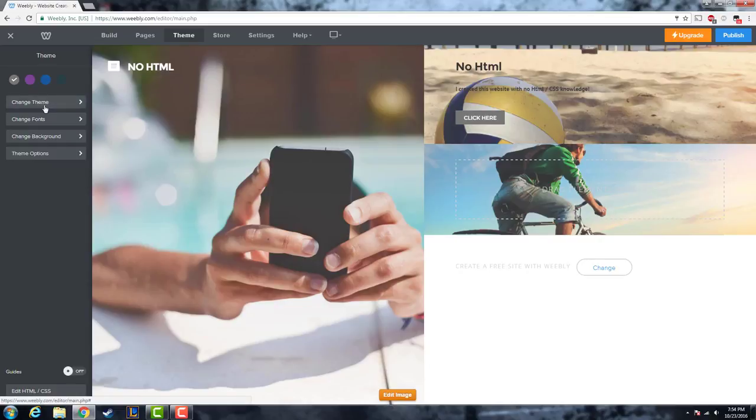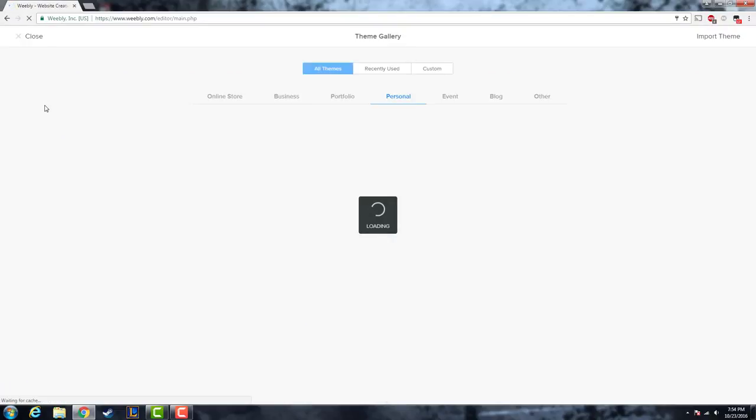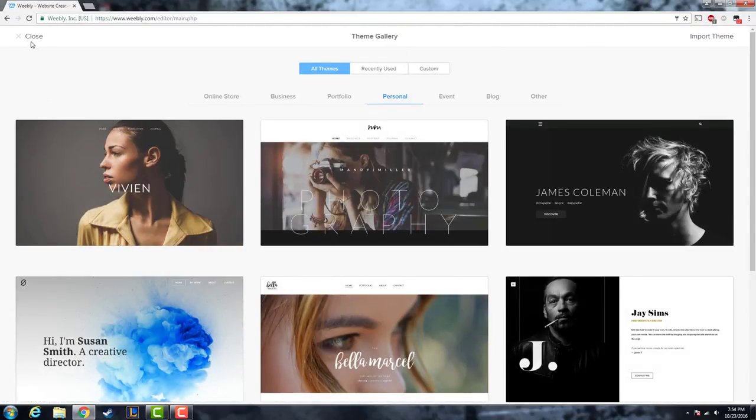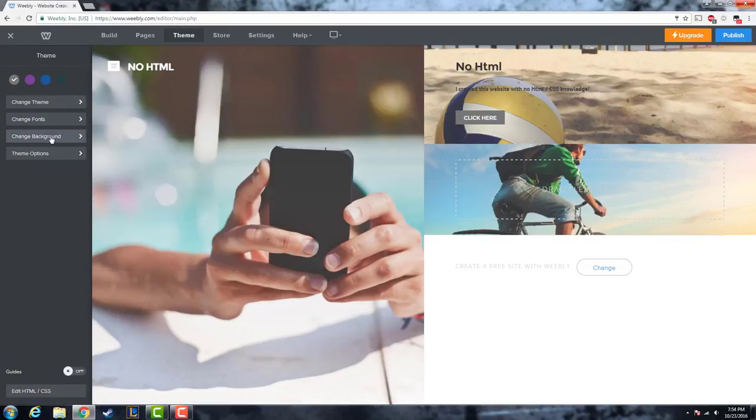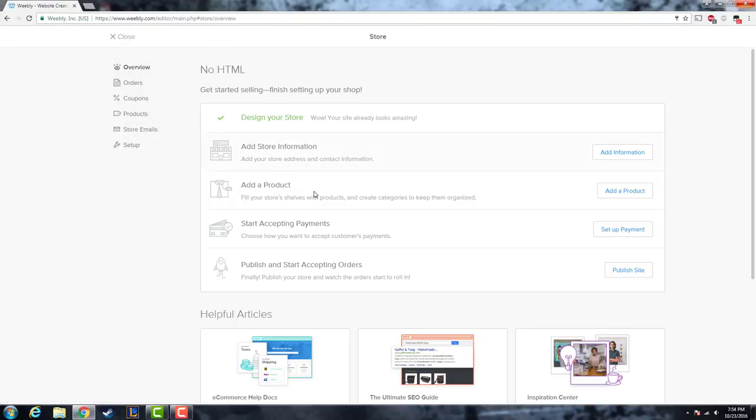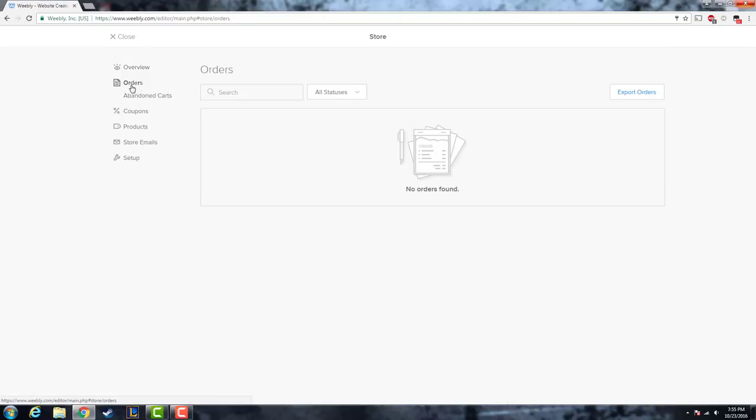And if you go here, you can change your theme if you don't like it already. You can even import a theme if you have one. And you can change fonts and options. If you go to the store, you'll find all the options here, which is similar, and you can buy stuff from Weebly and put them up on your website.